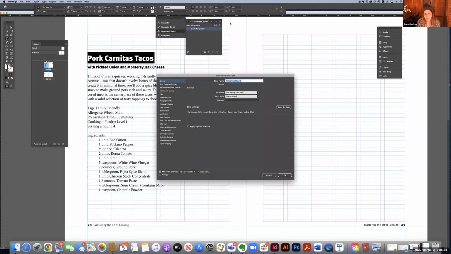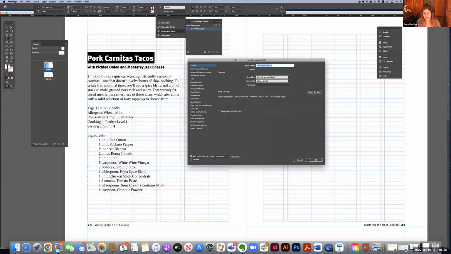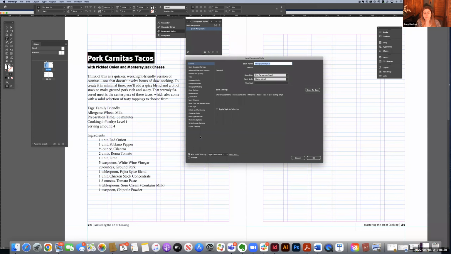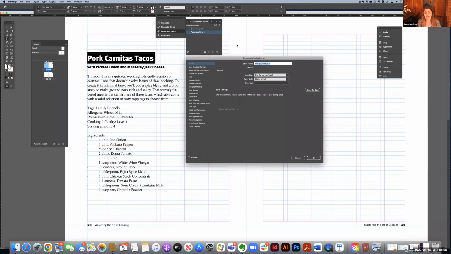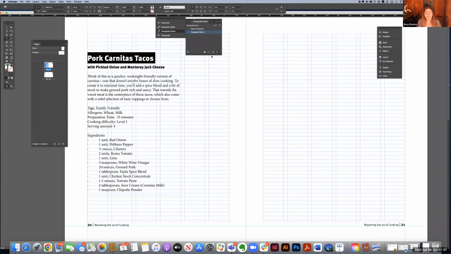I don't know why that is, but I think honestly it's a glitch in the program. When you use the paragraph style menu this way, in the lower left-hand corner it'll say add to Creative Cloud library. I'm just going to show you the difference. If I use this little button down here and choose paragraph style, and double click to open that window, there is no Creative Cloud link. So I don't want to do it that way. I'm going to delete that.